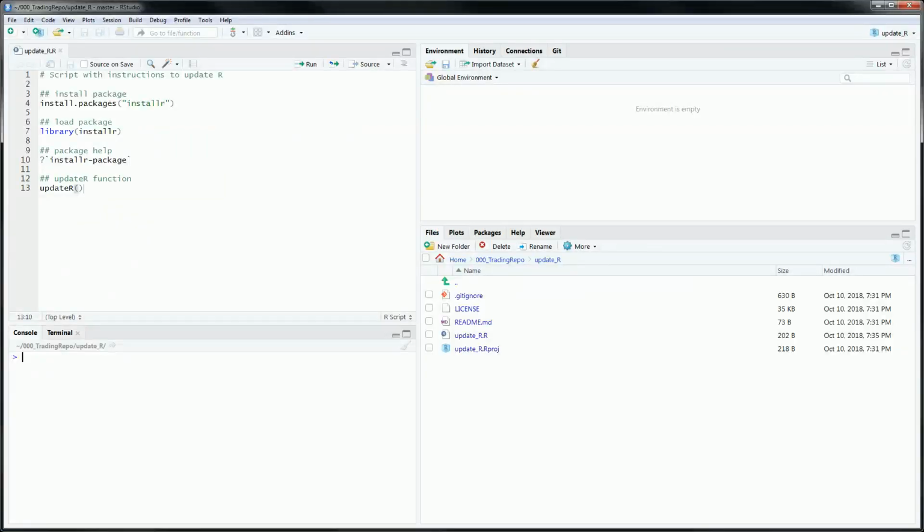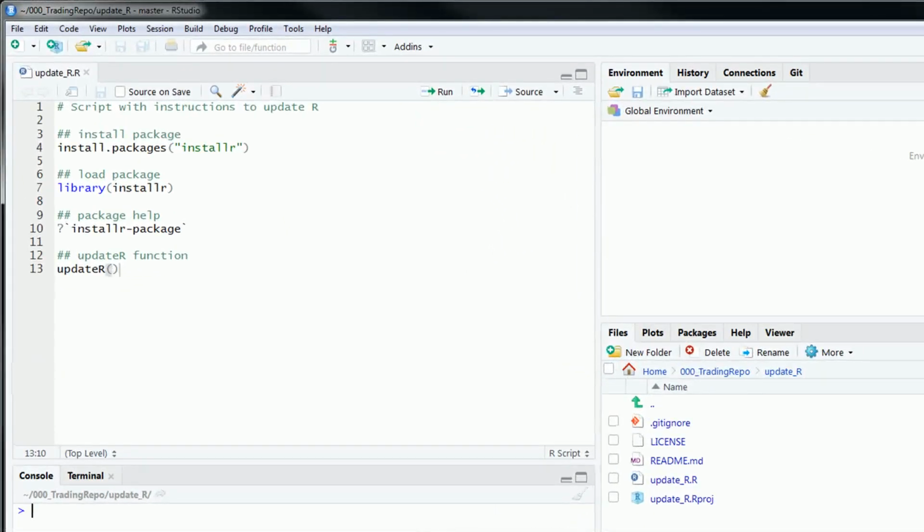Now let's move to this video demonstration of how I would do the update. So I have actually created an entire project for myself. It's good, I'm just showing you this right there. I've created a project repository. You can use this. So first I will install the package installr.